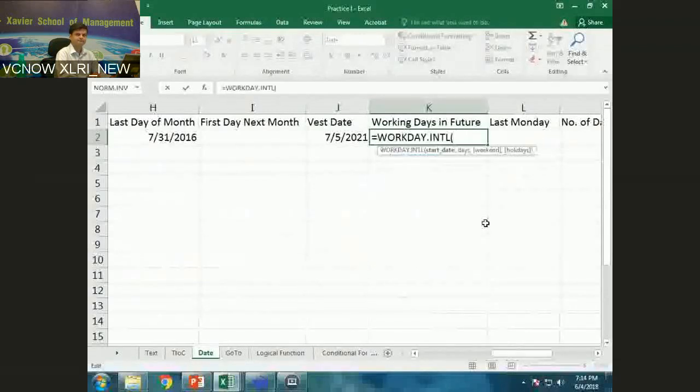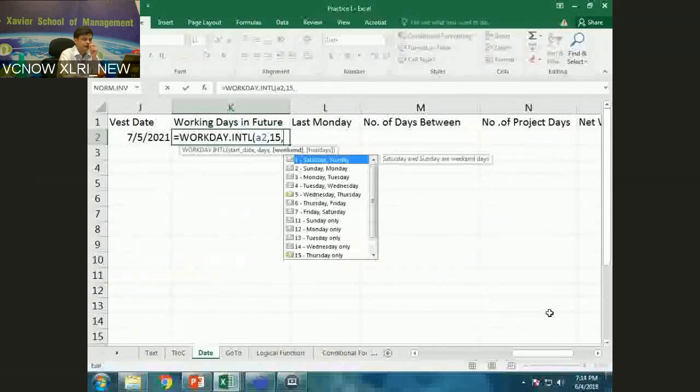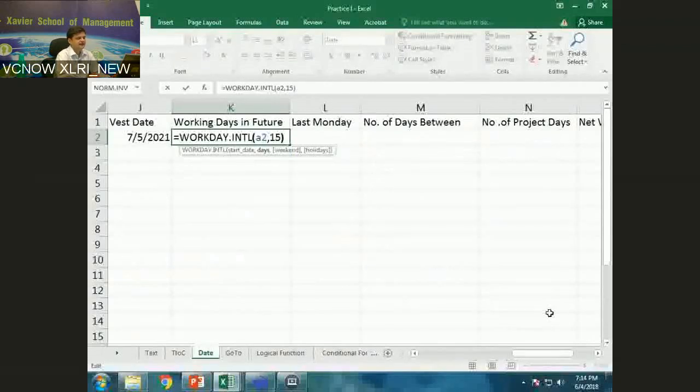The function is workday.intl. Now here's how it works. Start date. So when is your start date? And I'll give A2, 5th of July. And then I say days, how many days? And I'll give 15 working days. This means 15 working days. And then there are two optional parameters. You can end it here and simply close the bracket and say enter. Then you just add 15, correct? The default, it takes that.